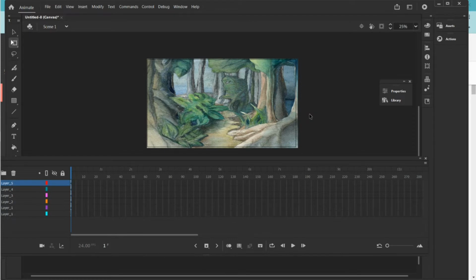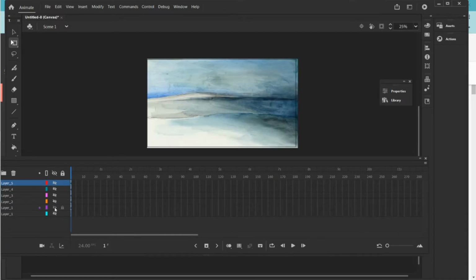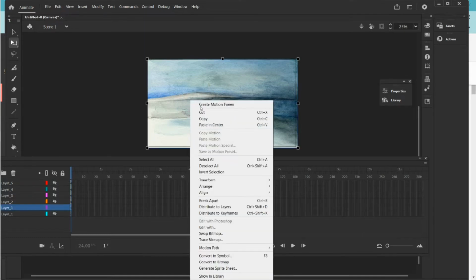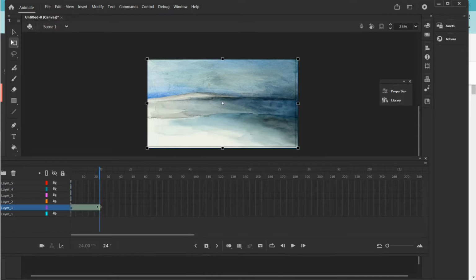because they're already lined up. Now, I'm going to set up something here where I'm going to hide all the layers, and then I'm going to unhide this one. Okay, so now I'm going to take this one, right-click, create motion tween, and make it so that it lasts 10 seconds.